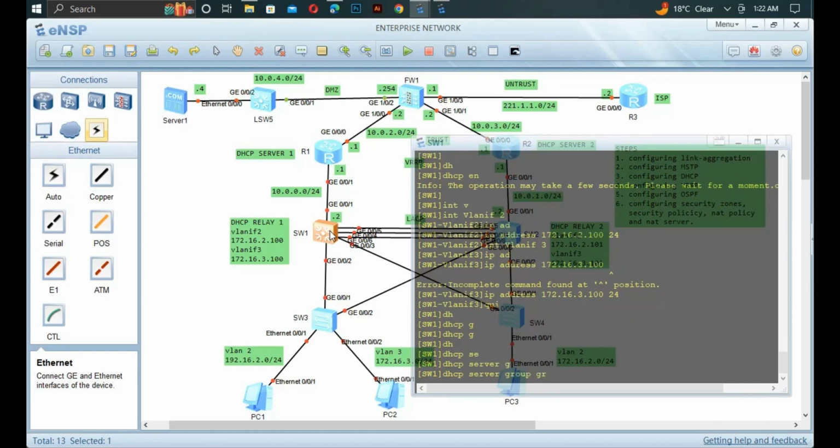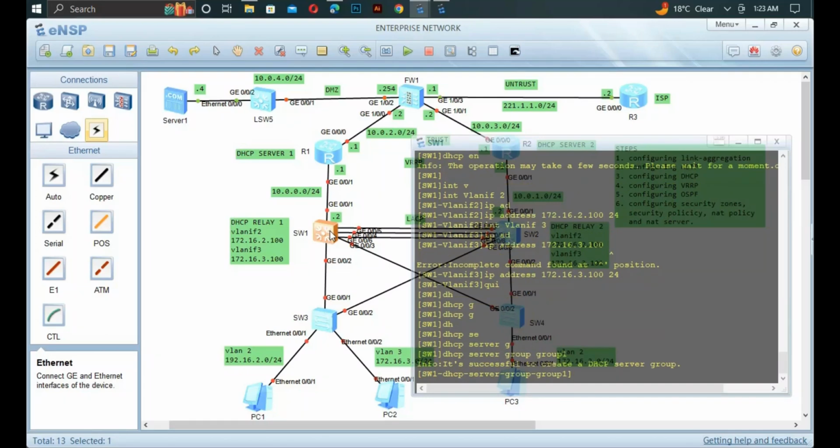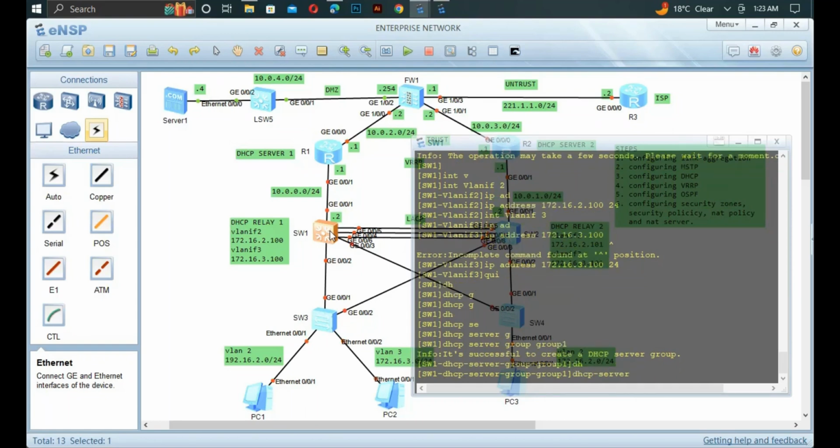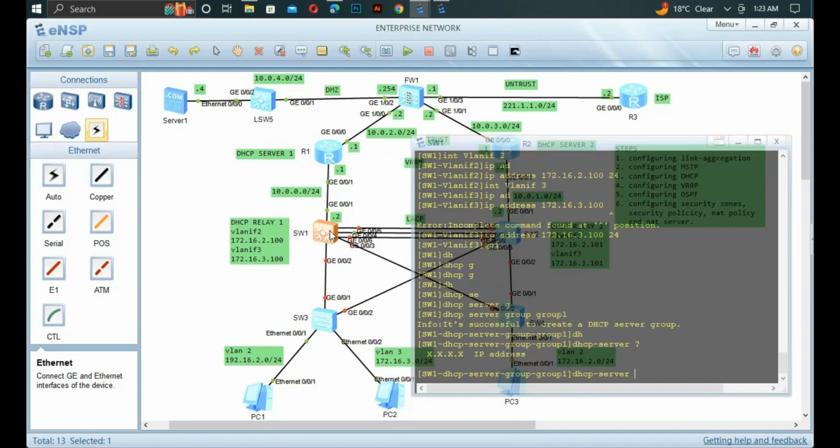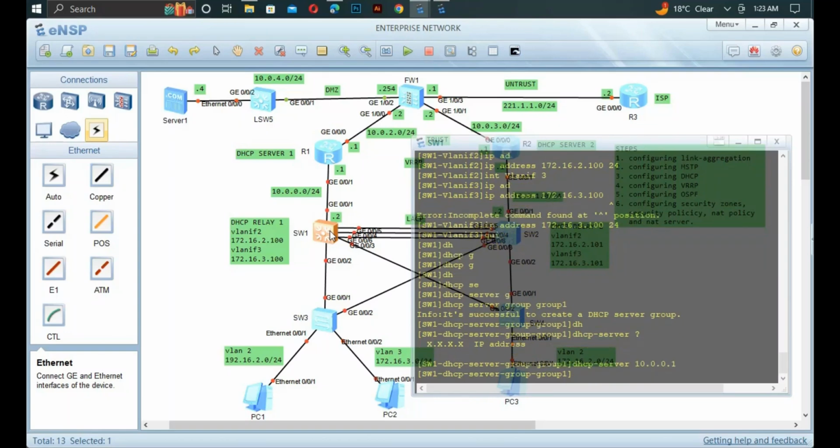Let's give it group 1. It's actually created a DHCP group. Now we're going to give it a DHCP server IP. Here will be the IP of the server. The IP of the server is the IP of router number 1, that is 10.0.0.1. After that, we are going to enter the VLANIF interfaces and enable the DHCP relay.